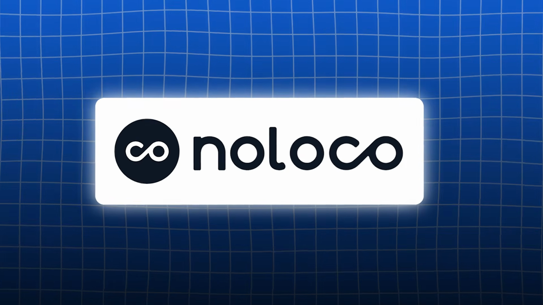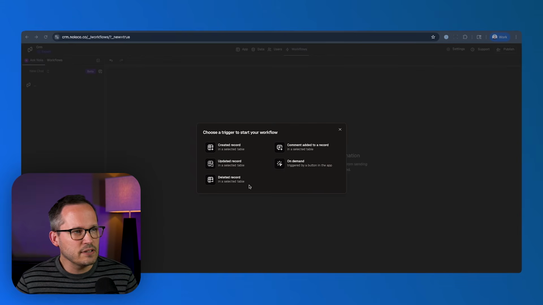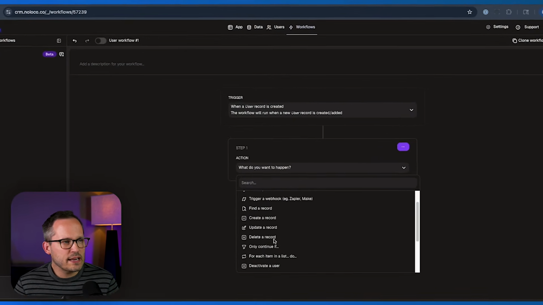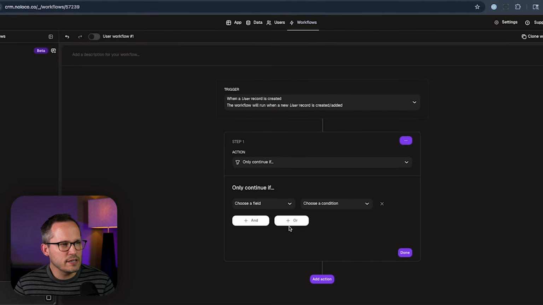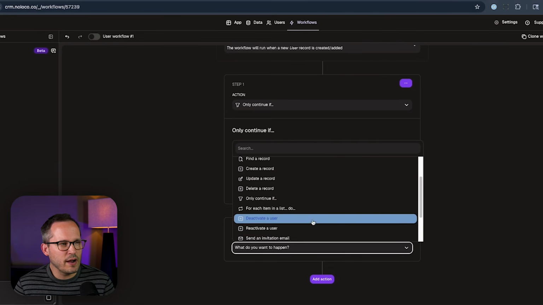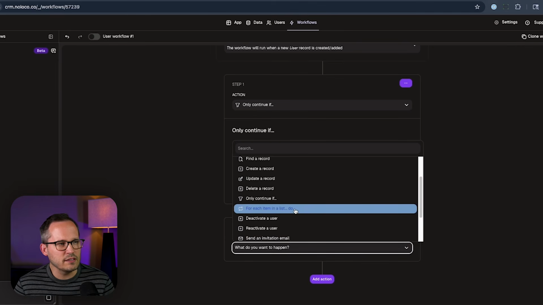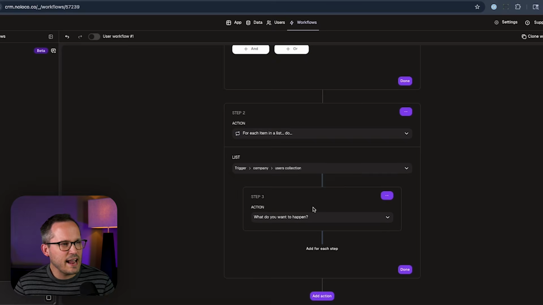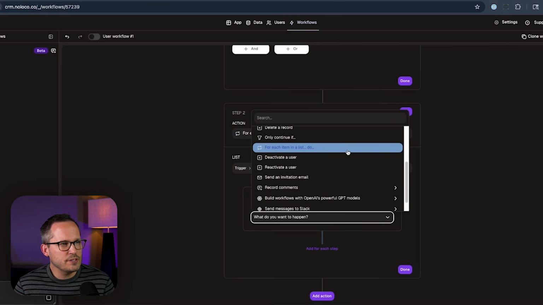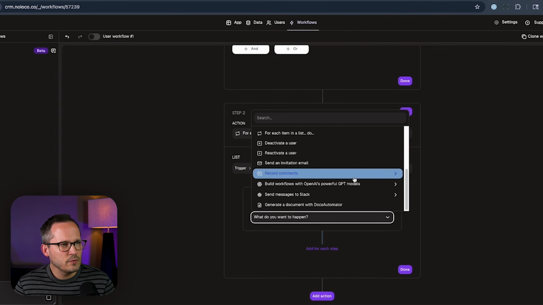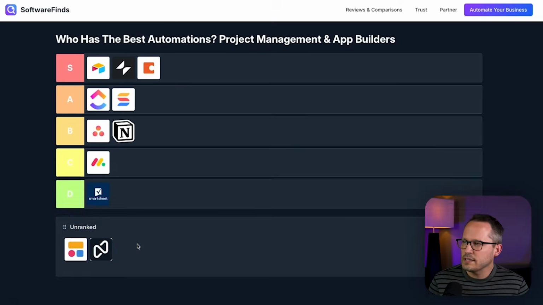Next up, we have the app builder Noloco. We've got our CRUD operations, including deletes. We can trigger this manually or with a comment added to a record. For our logic, it's actually under the actions area. We have this only continue if, and we can choose and or conditions. We also have the ability to loop through items in a list. They call this for each item in a list do. And for that, we can have different nested actions within that loop. We can send notifications. We can trigger a webhook. We've got user features like activating and deactivating users. We can do AI actions with ChatGPT. And so because we have solid business logic, we've got the outbound webhooks and some interesting actions, we're going to put this in the A tier.